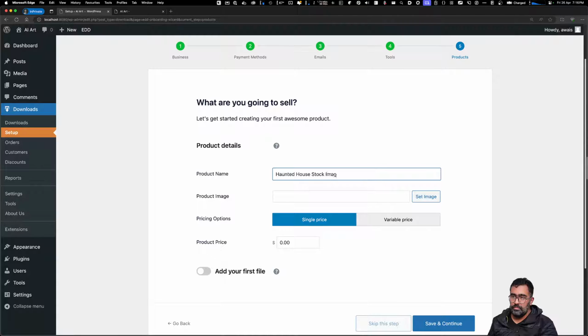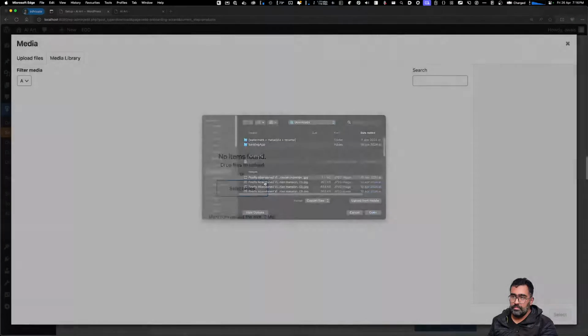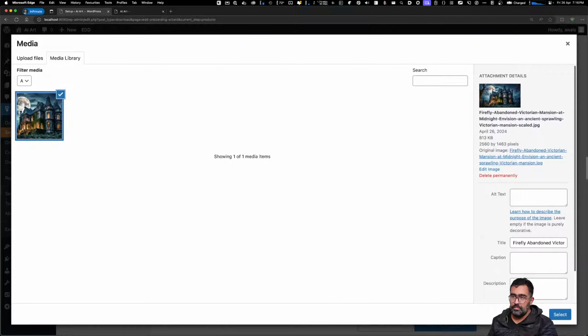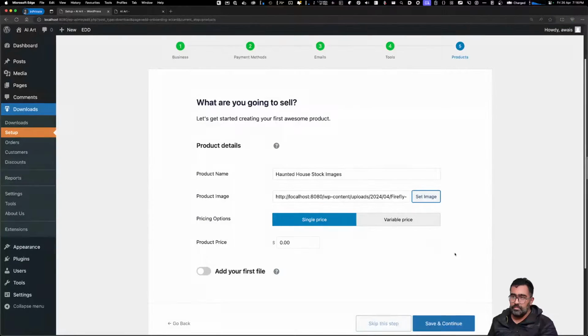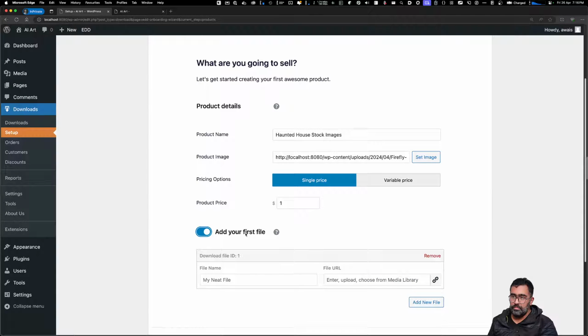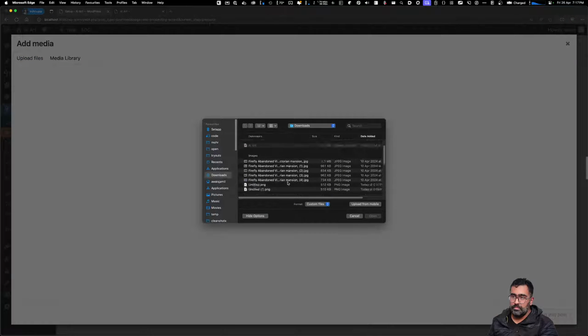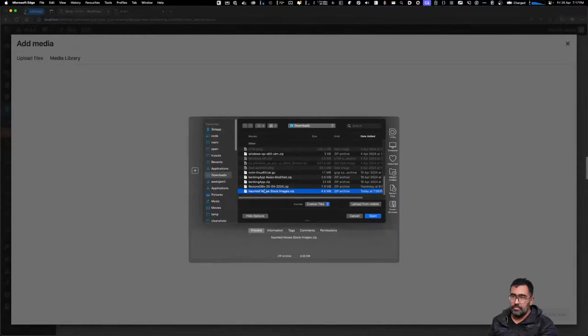stock images, and product image. Let's select an image, for example this one, and we just say select, and we make the price $1. Add your first file. So click here, and then we are going to upload a file, which is going to be a zip file that is the product file.